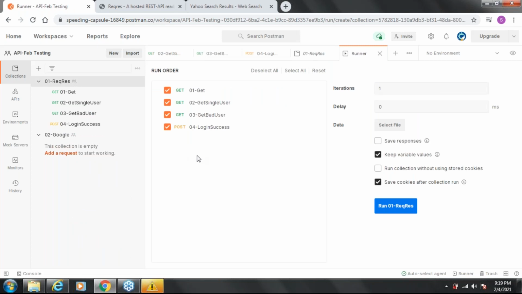Now, this is the order in which it's running. You have a lot of additional details that you can put, like delay between each, how many times you want to iterate, and if you want an external data file to be selected, that will be used as an input to some of your commands. Great, and so on. So let's click on the blue button, run 01-regress.